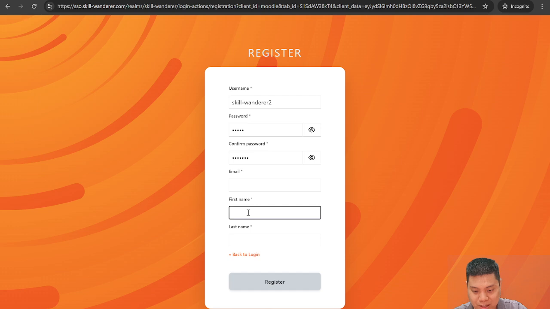This name will appear on the certificate. If you give us the wrong name, it will appear wrong on the certificate and it will be very terrible. Now, back to login.